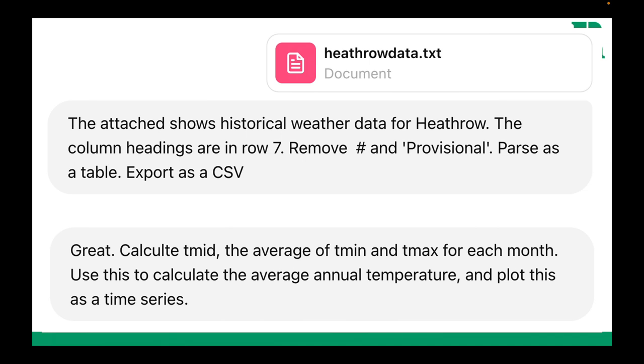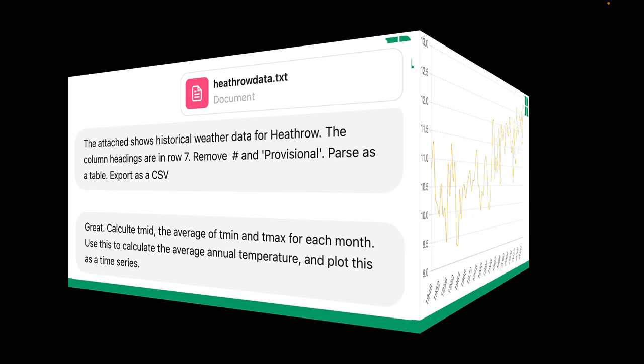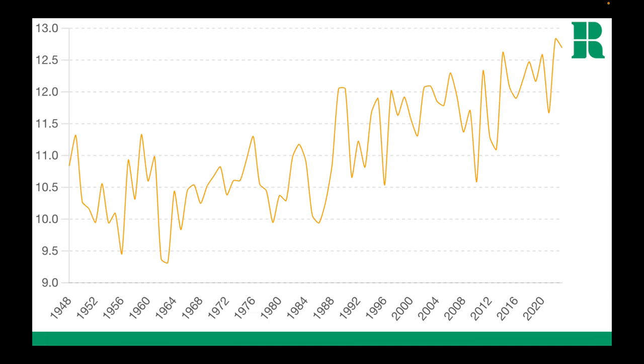I'm really interested in the data visualization thing, so I give it the historic weather data for Heathrow. I have to get in there and say, you've got to remove some rows from this. Ask it to calculate the monthly average temperatures and then plot this as a time series. This is a teachable thing. But if a pupil is interested in telling the story of the data, then perhaps this is now the tool that they would use rather than learning the Excel or the Pandas or Python script to do that.